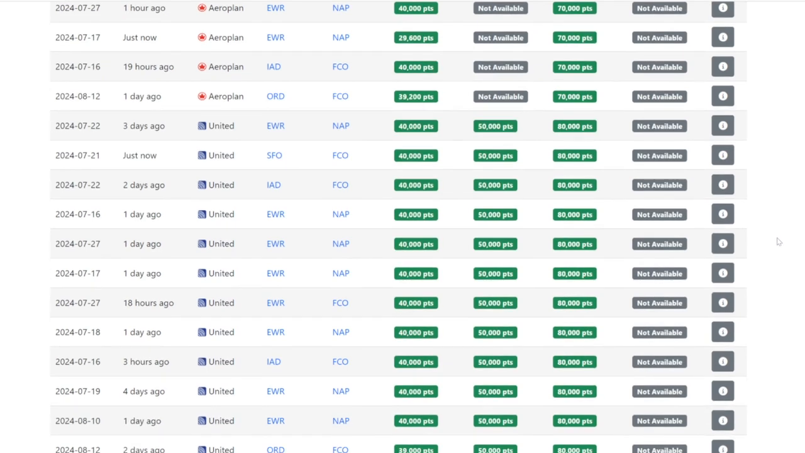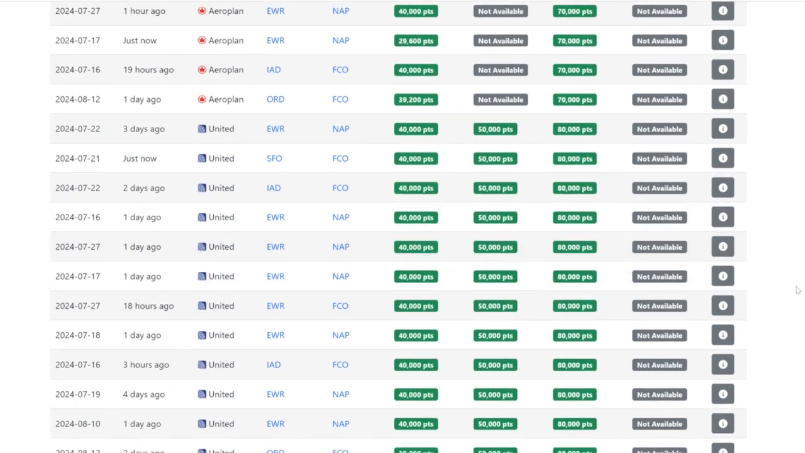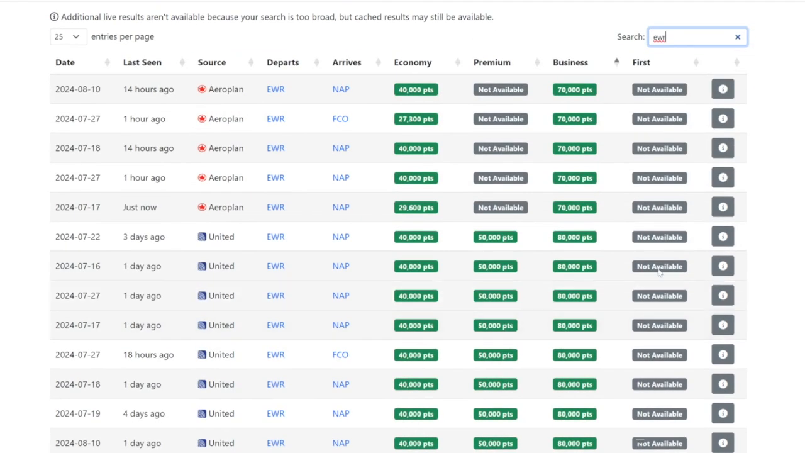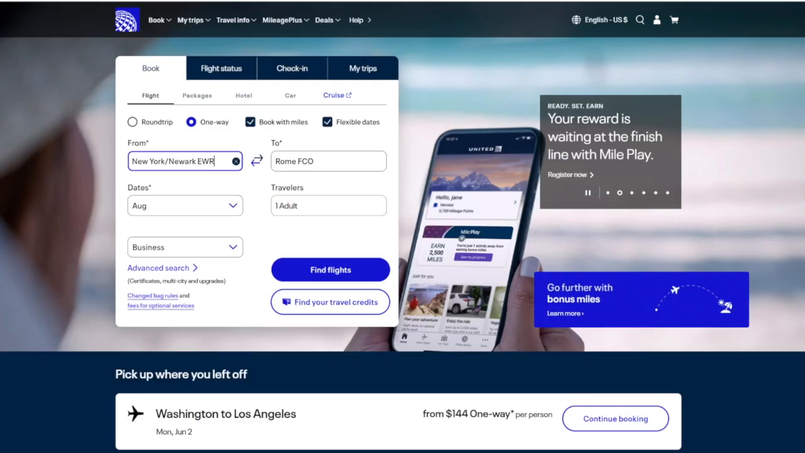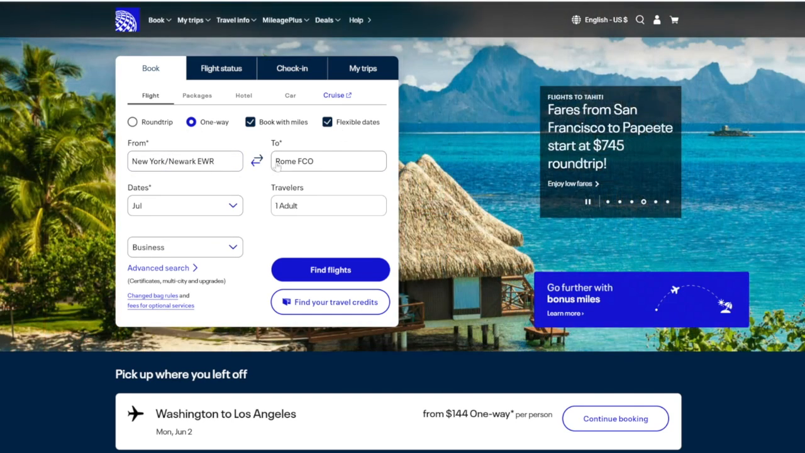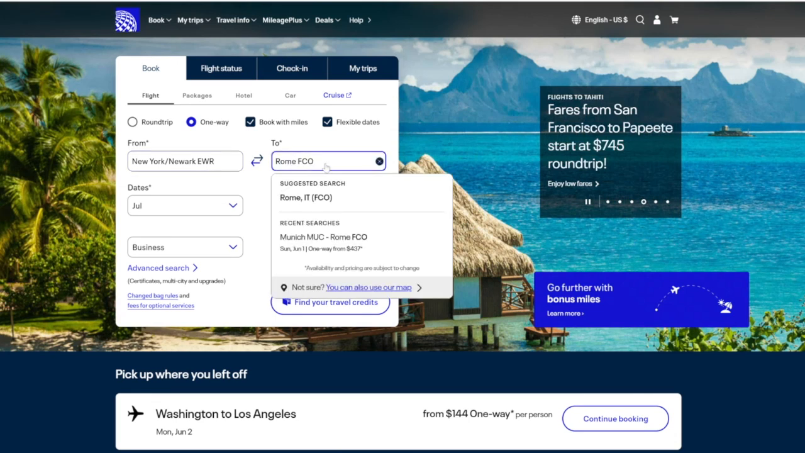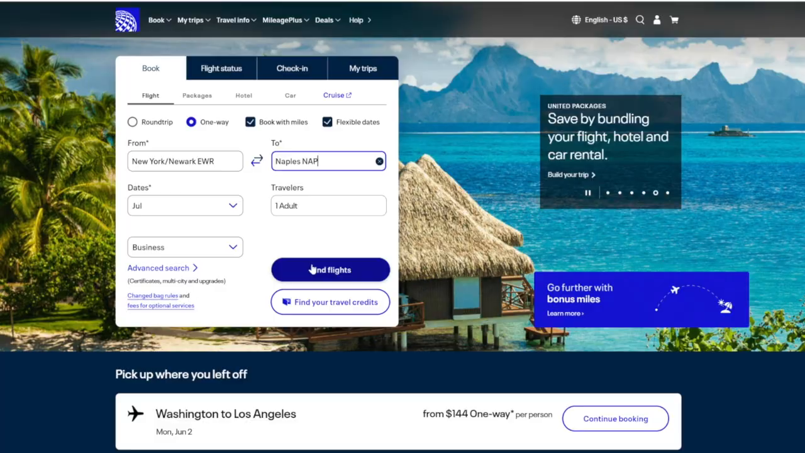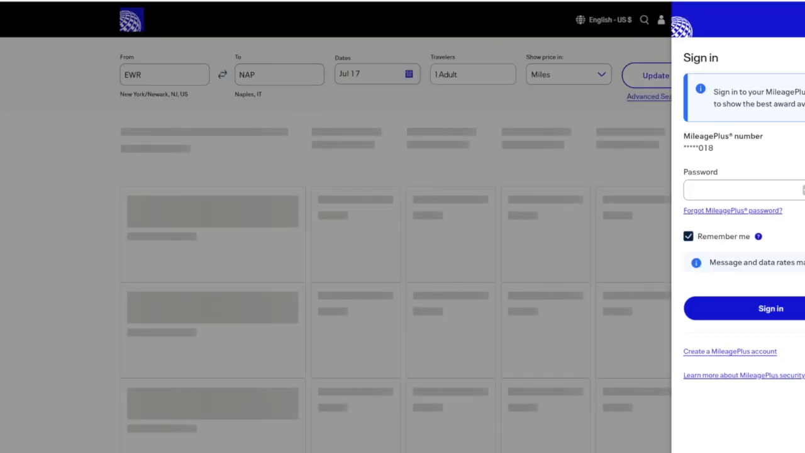So let's check out one of these. Let's say that we wanted to fly from Newark into somewhere in Italy, since there are so many flights there. And we're seeing quite a few flights into Naples. So let's say Newark into Naples, and that we want to fly in July, when I'm recording this, so that we can get some of those last minute deals. On United.com, click one way, book with miles, flexible dates from Newark into Naples in July for one adult in business class. Go ahead and click find flights.